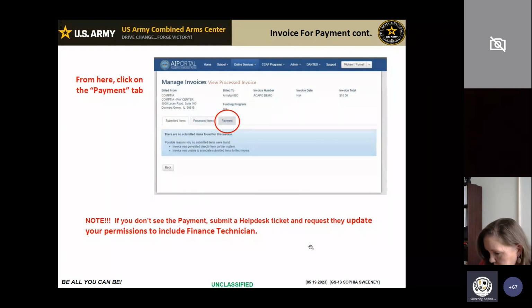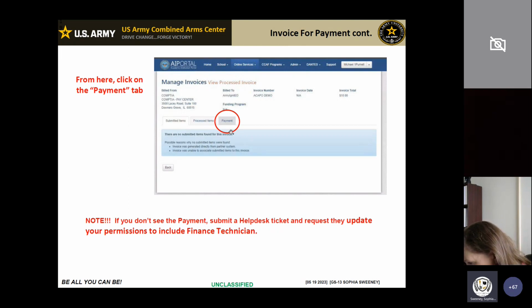We can't see it on our end. We just found out because another vendor had this issue. That was the issue they were told: they had to include finance technician. So please make sure to ask for this. Once they add that to your account, you will see this payment tab if you're the person that accepts the payments.